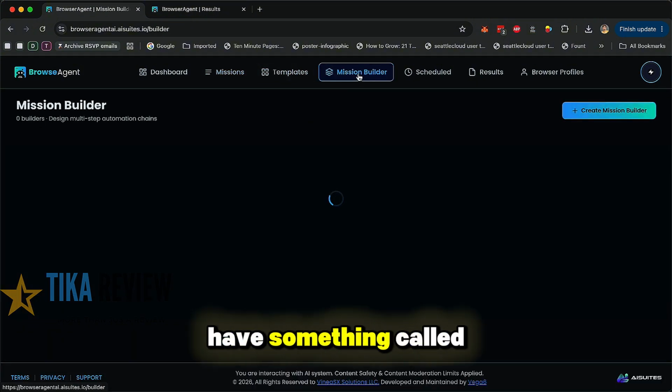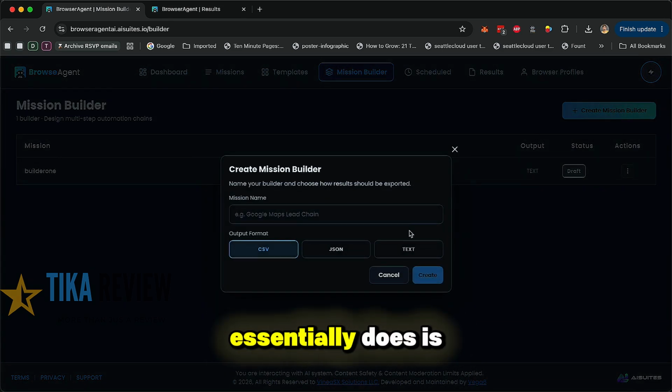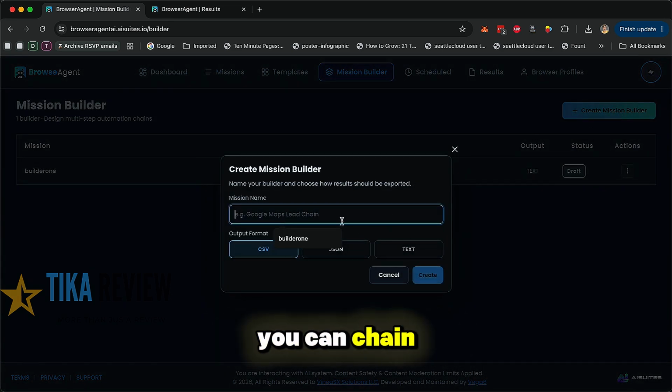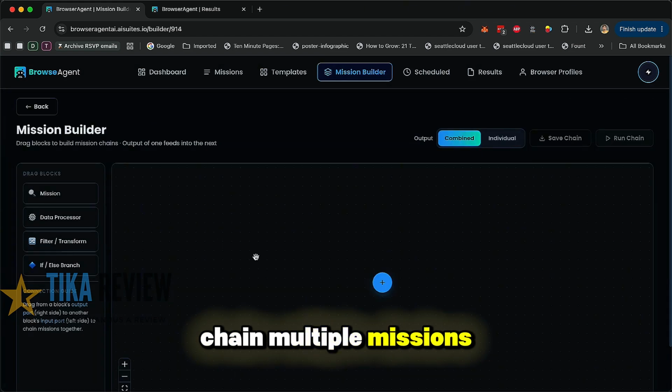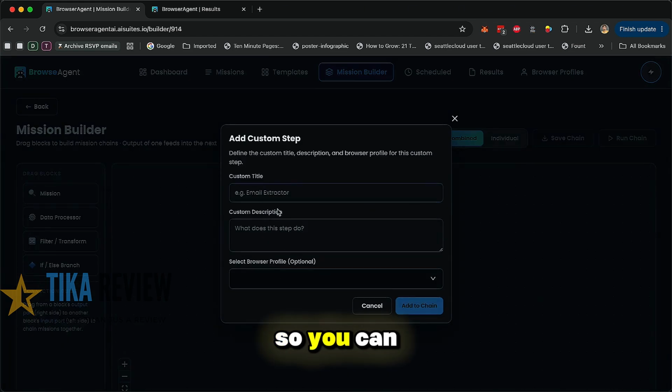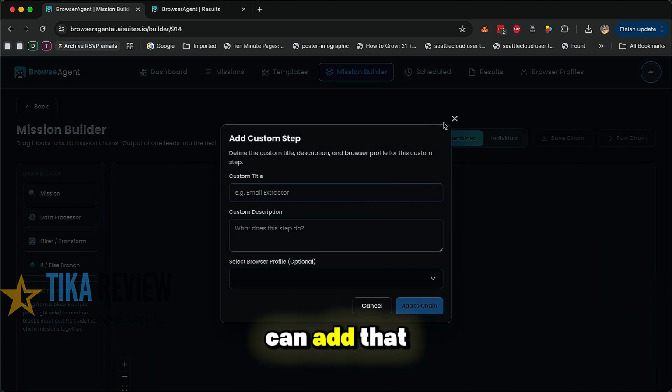Now we also have something called Mission Builder. What Mission Builder essentially does is you can daisy chain, let me just show you how it works. You can daisy chain multiple missions into one. So you can take one of the missions that is an email extractor, describe it, add it to the chain. Then you can add another based on an if condition, and you can add that as well.